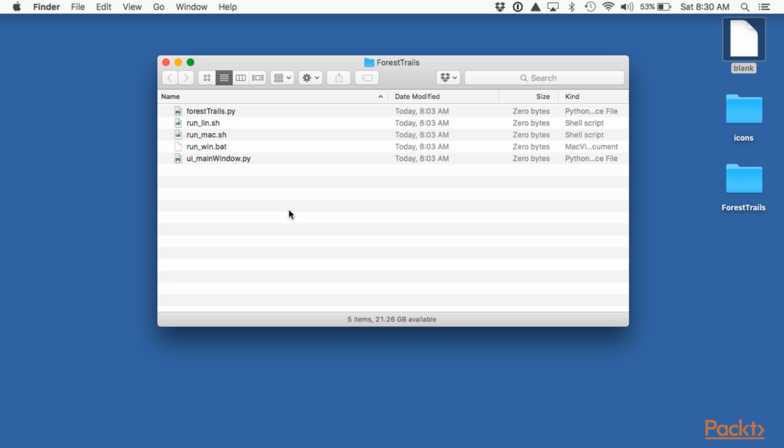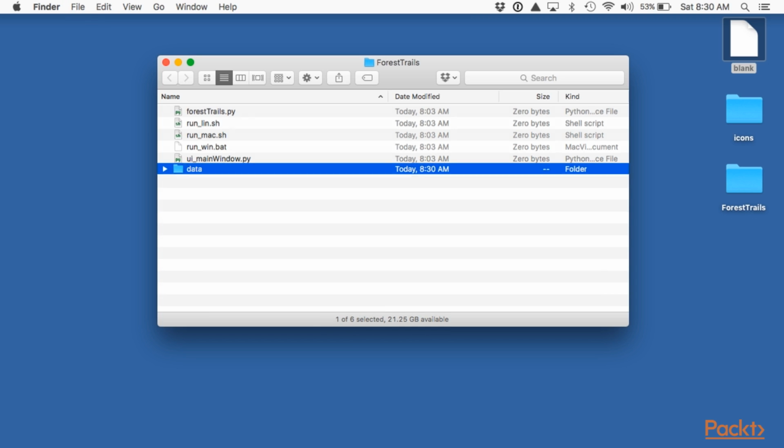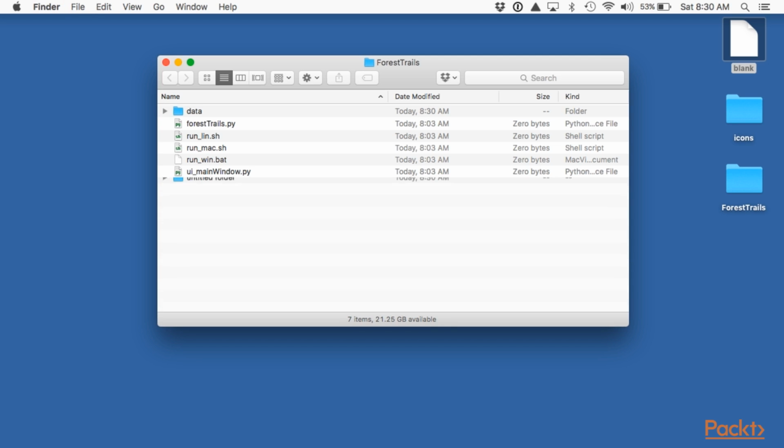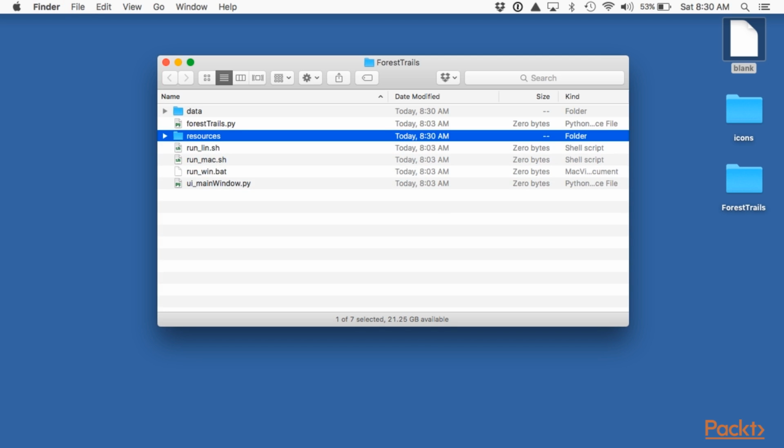First, we'll create a data directory to hold all of the geospatial data our program will use. Next, we'll store all our icons and other resources in a subdirectory so that we don't clutter up our main folder. We'll call the subdirectory resources. We're also going to want to create a couple of extra Python modules.